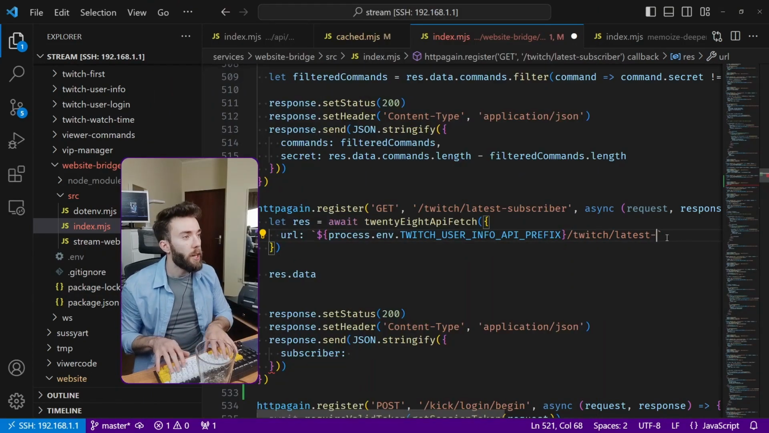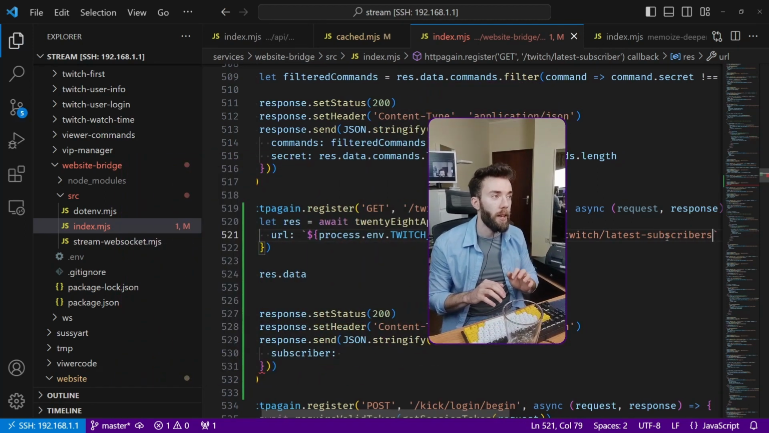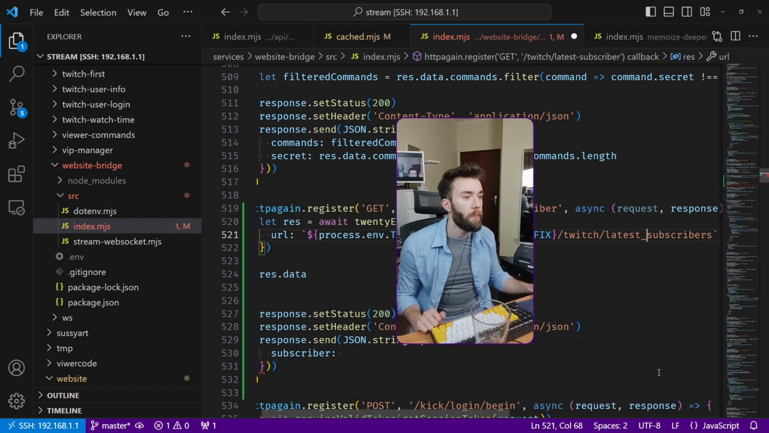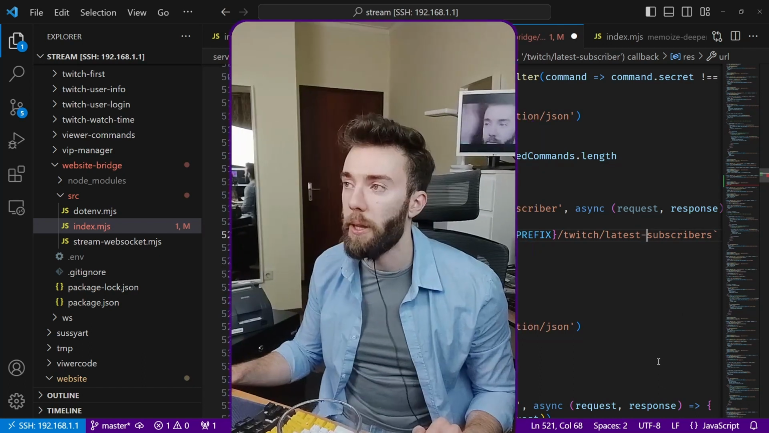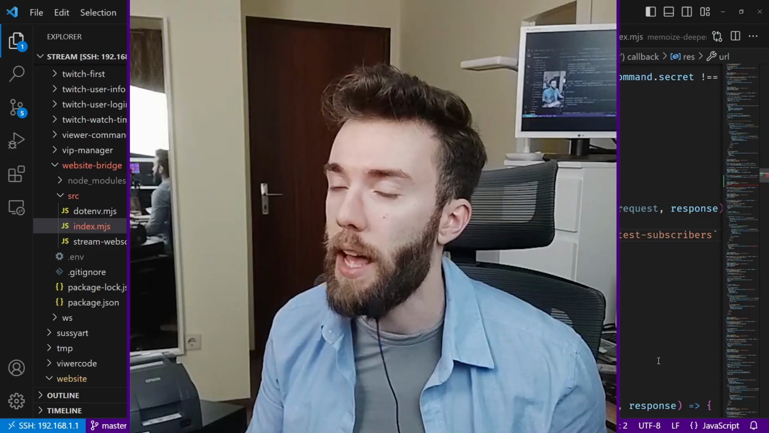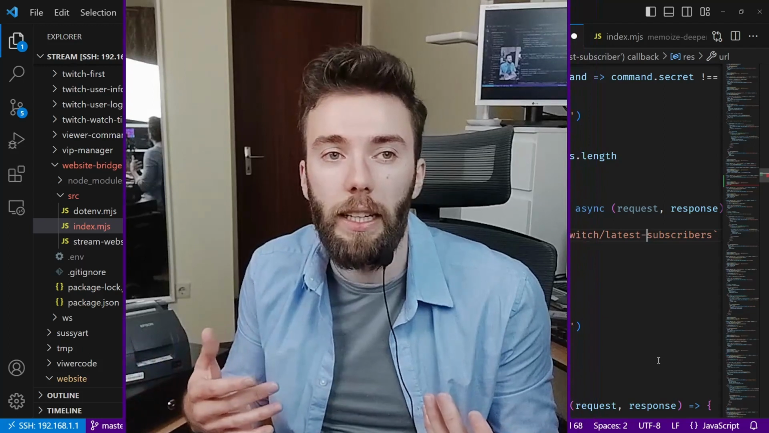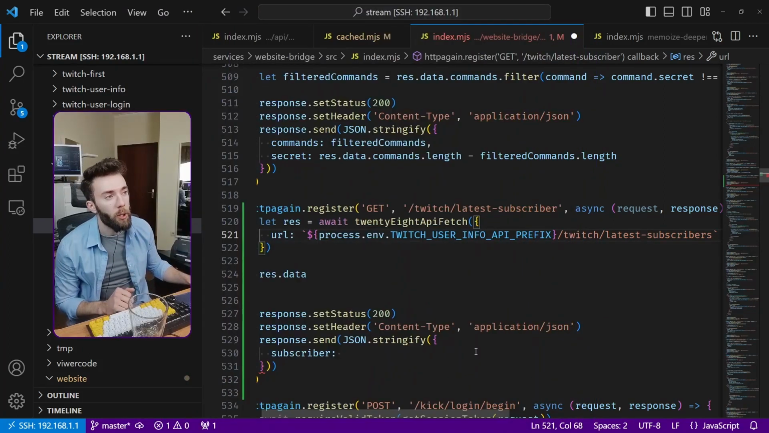Twitch latest dash subscriber. And I like dashes in my endpoints because aesthetically, they're superior. But there's really nothing wrong with underscores too. It makes you look more like a lead hacker. And I think I'm just way too old for that anymore. It would look weird. So I just gotta act my age.